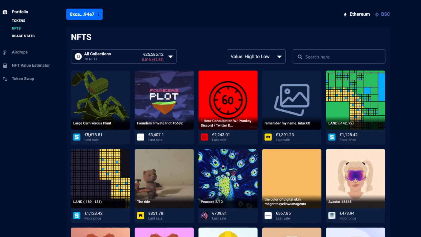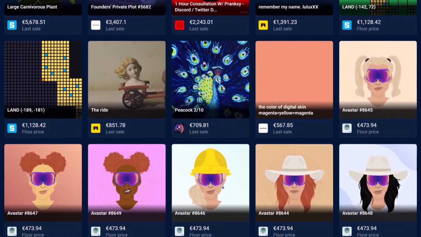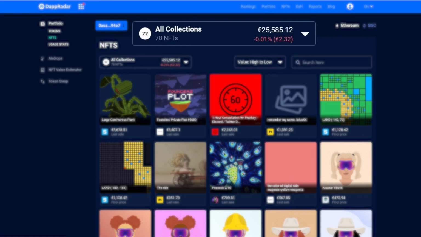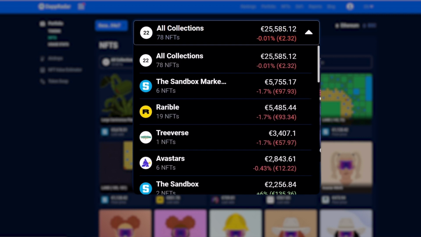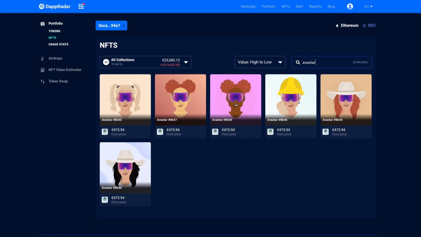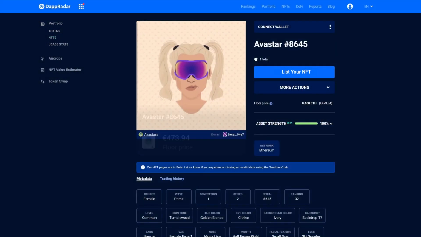NFT collections have also been given a fresh new look. You can track all your NFT collections and investments easily and see any changes in value across a collection or a single asset. You can also easily search for a specific NFT in a wallet. Just look it up and sort the results until you find the asset you are looking for.